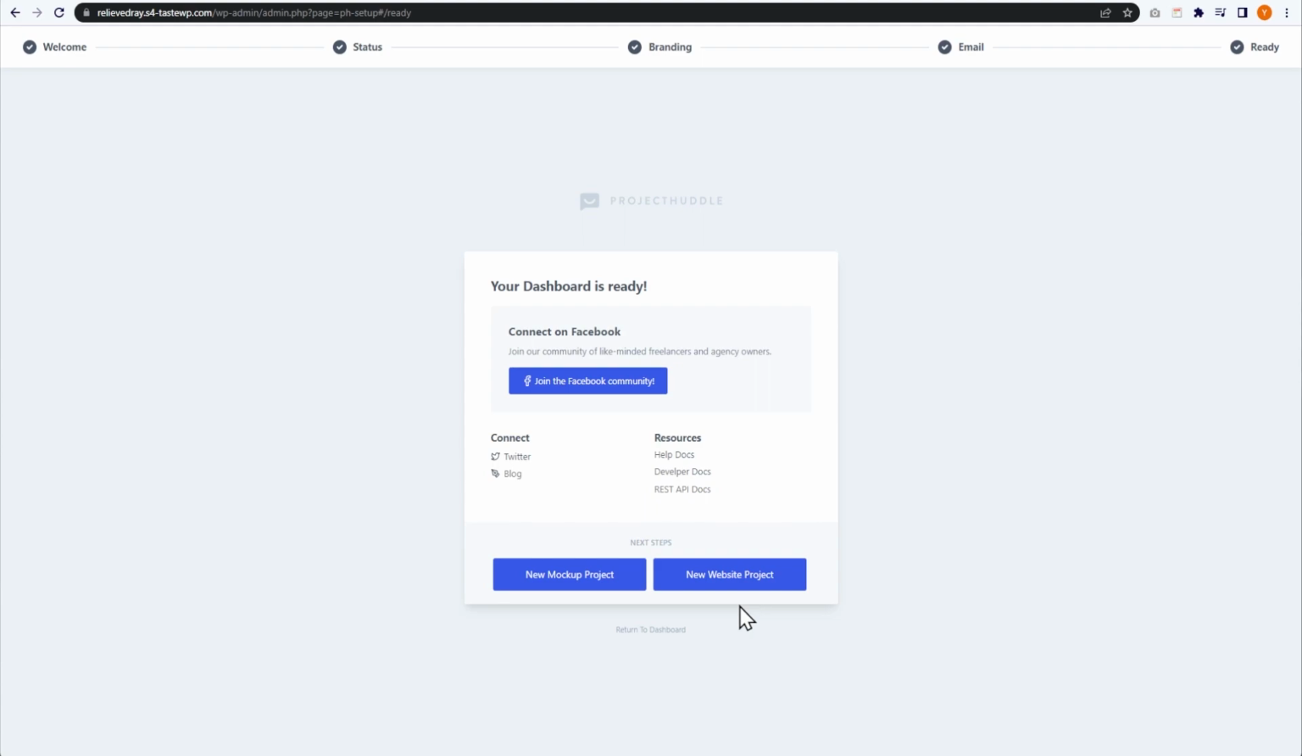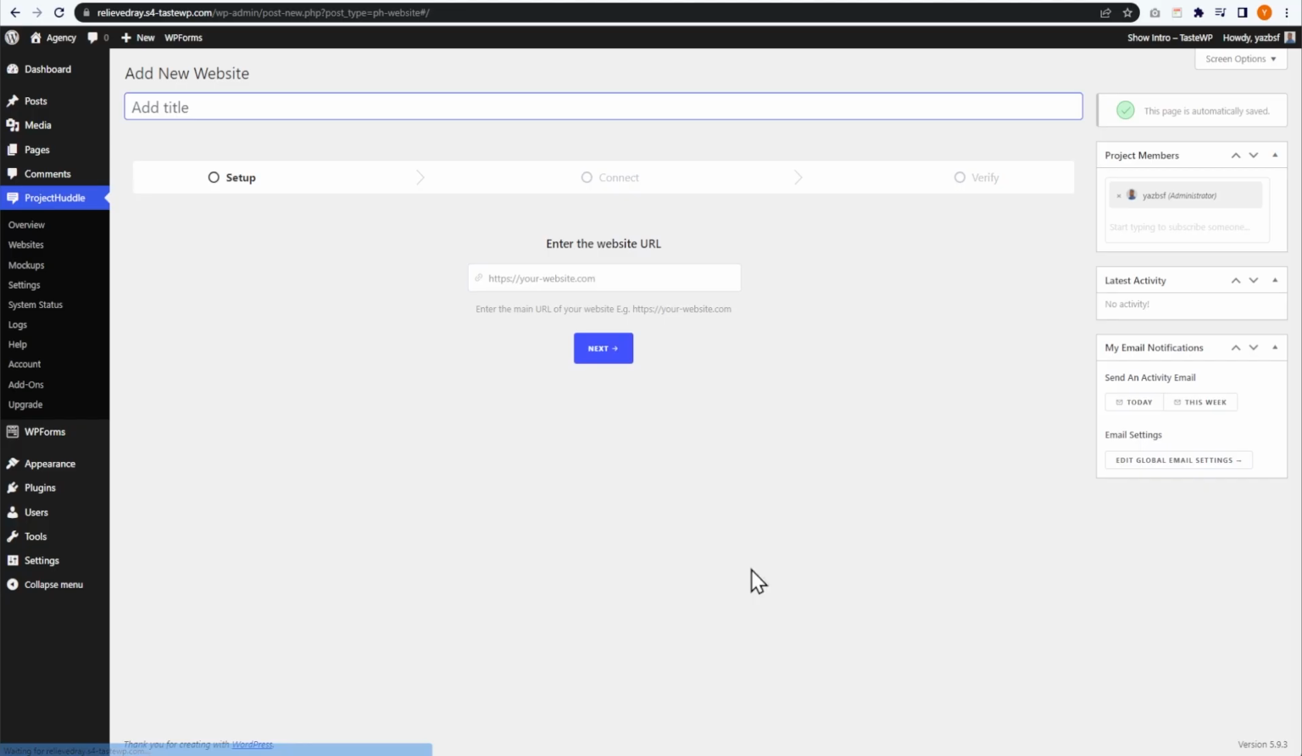For this tutorial, let's go ahead with a new website project. And all we have to do is click on it right here. So let's click on that. And right at the top here, we can give our new website a name. I'm just going to call it client website like that. And you can see down here, we have 3 different steps to complete our connection. So first thing we have to do is enter our website URL.